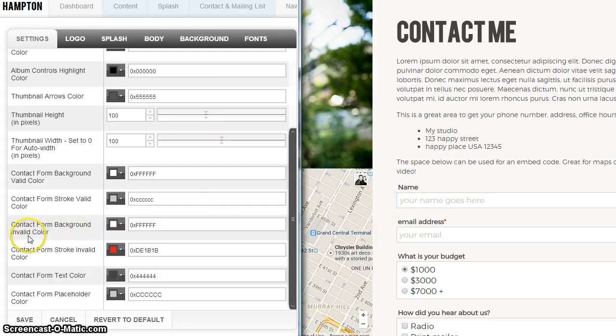The contact form background invalid color is if somebody goes to submit the form and they haven't fully filled it out yet, any required fields, it's going to go ahead and change that color. Right now we just kept it at white, but you'll see that the stroke will turn red based on this option right here. So you can make it all red so it's easy for people to find, or you can just simply do the stroke. The contact form text color is going to be right here where it says name or email address, and then the contact form placeholder color, this right here, is going to be where it says like your email or your name goes here, so that you can prompt people and help them out when they're filling that out.